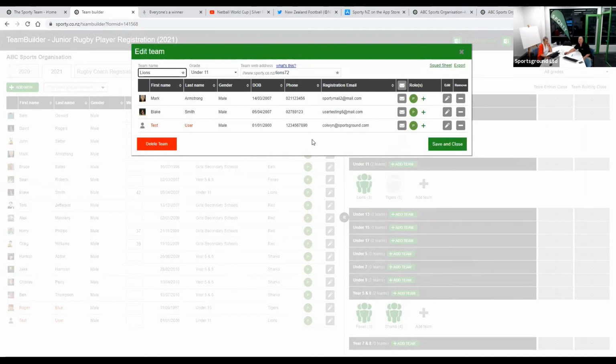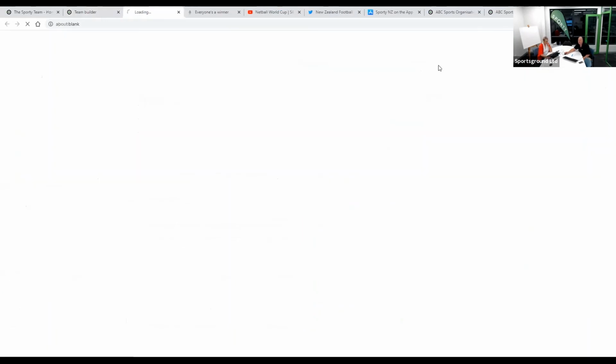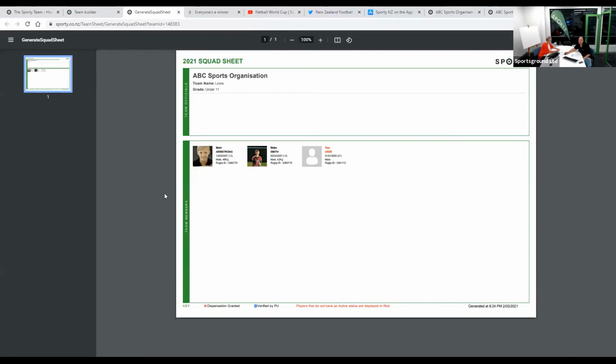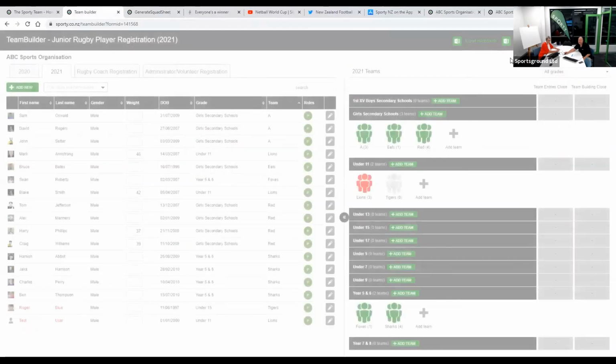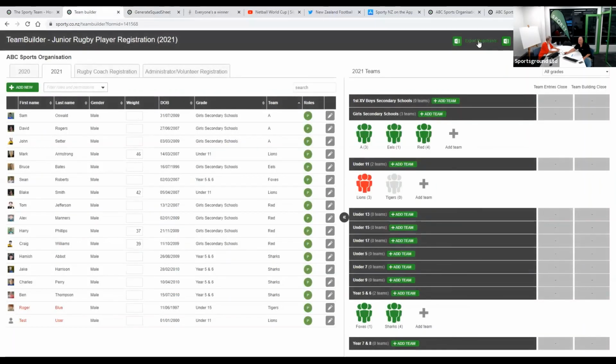For rugby and also, I believe, for rugby league, you will be able to click on a squad sheet button up here, in which case it will go and give you a printable squad sheet of your team. Just let that build for a second. So this is a printable squad sheet, showing you the people that exist within that team. Other things I can be doing in here, again, I can export my teams. I could export out my recipients, and I can export out team contacts.